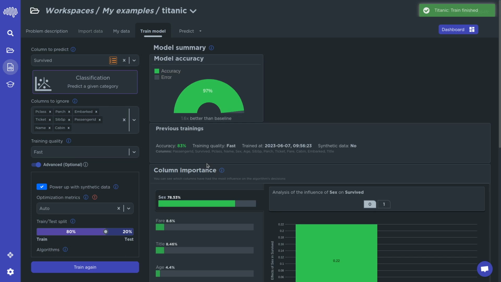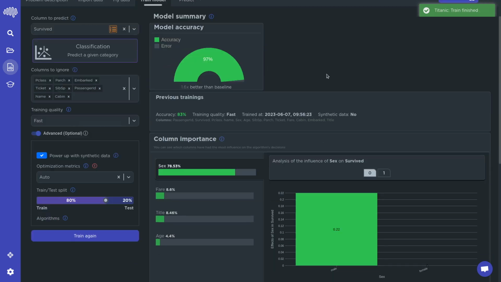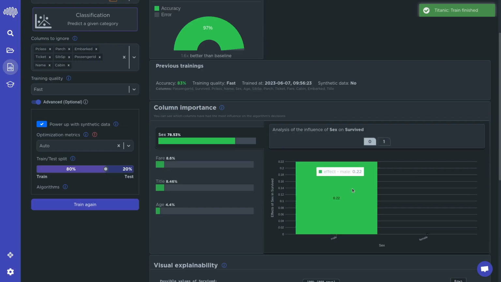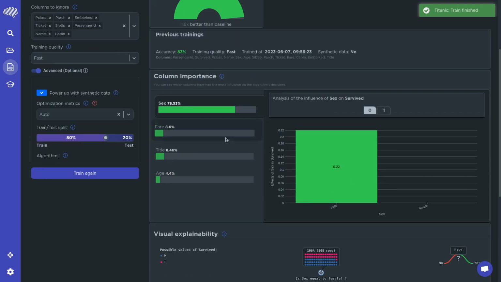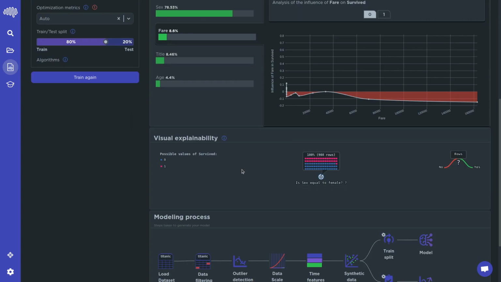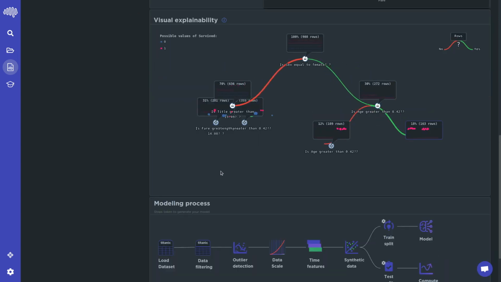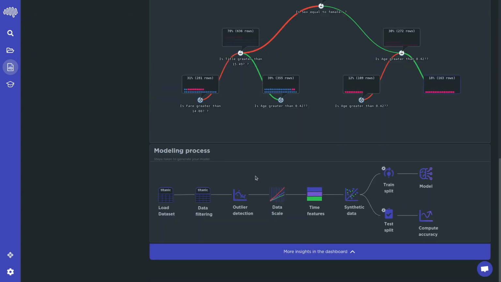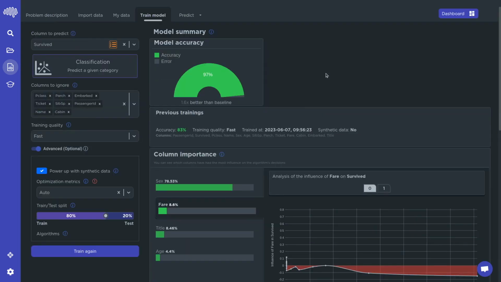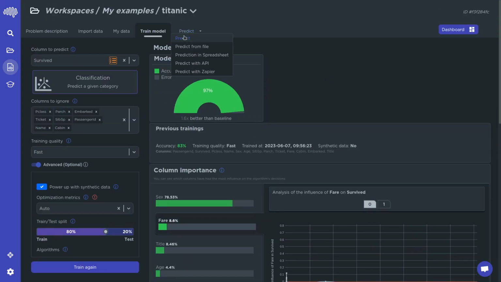In this case, the accuracy increases dramatically, up to 97%, because it performs very well with more information. And over here, in real time, it tells us what we can do, drawing more conclusions, analyzing why the model did what it did, and everything that happens underneath. With this, we can now go straight to predict in many ways.